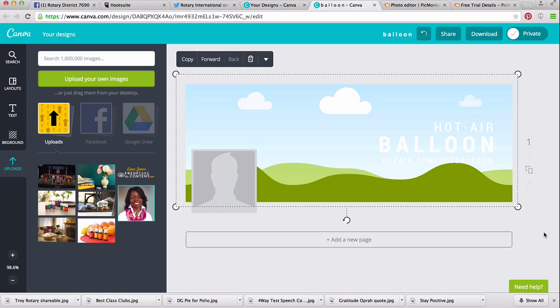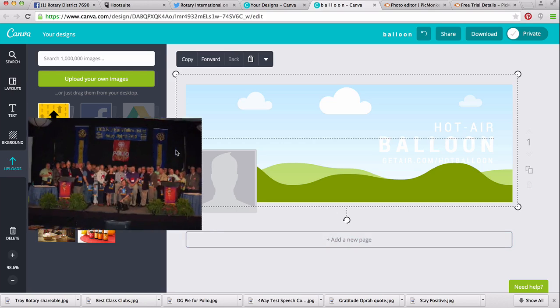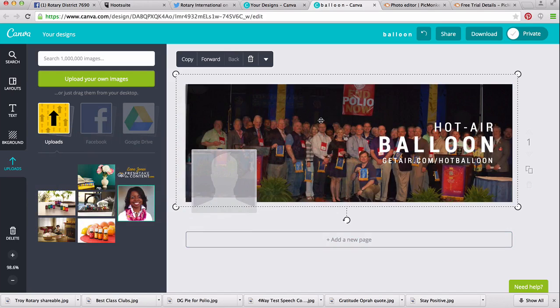So we've chosen a photo here for our example. This is one of the photos that we took at district conference, and it just shows the best class clubs in our district. Now, people who are new to Rotary will not understand what best class is, so what I want to do is just give a little bit of description on top of this image that kind of explains why we chose this photo, why we're using it on our Facebook page. And this is where we get to add text to photos, and that's what I want to show you. With Canva, you can add text to photos. You can also add your logo to this image, and I'm going to show you how to do that as well.